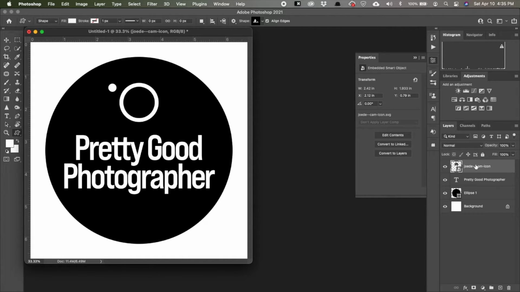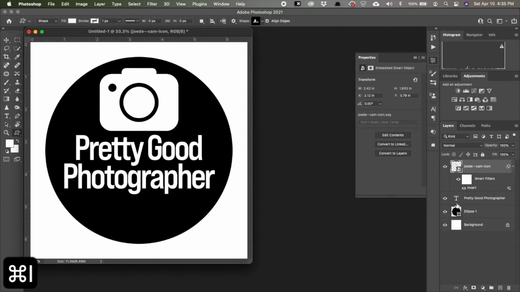Make sure that we're on the camera layer. I'm just going to hit Command I. You can see it turned this into a smart filter with this invert filter, which made it white with black details. So that looks pretty good.